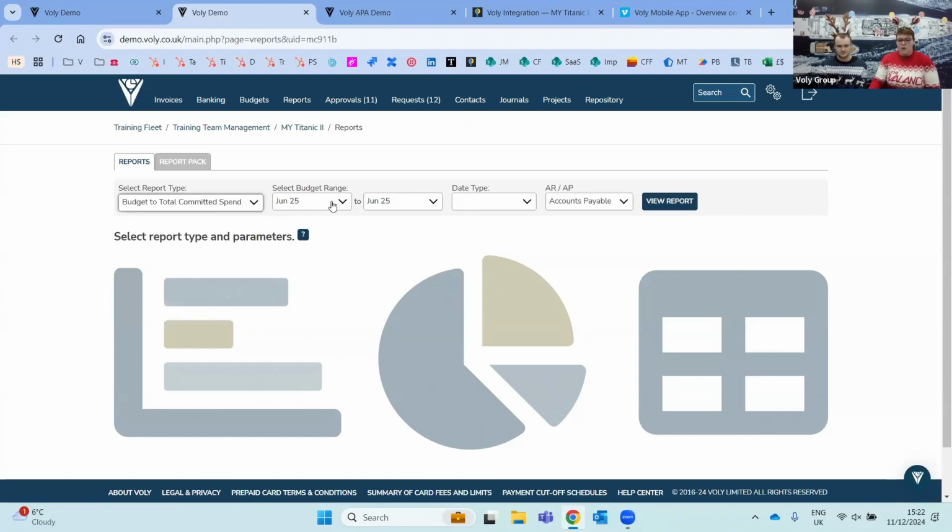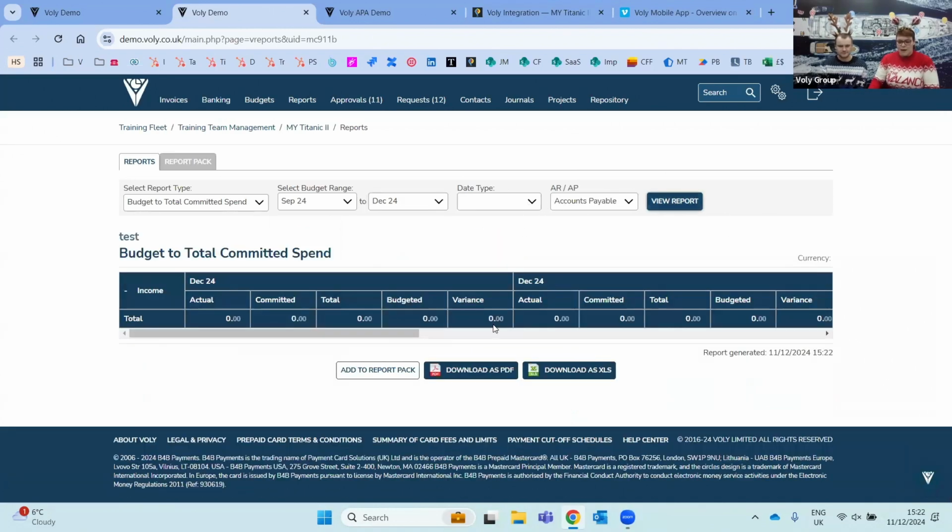So you choose your budget to total committed spend. You can then choose your budget range on there. So we can say that we want it to cover, let's say, let's come back down in time a bit, from September to December on here. And then you can choose, as always, the accounts payable or receivable if that's enabled on your account. So view the report there then.